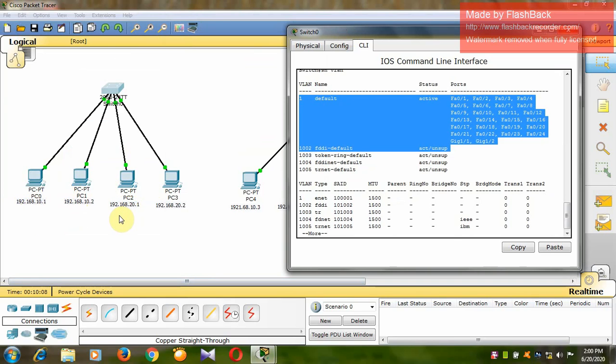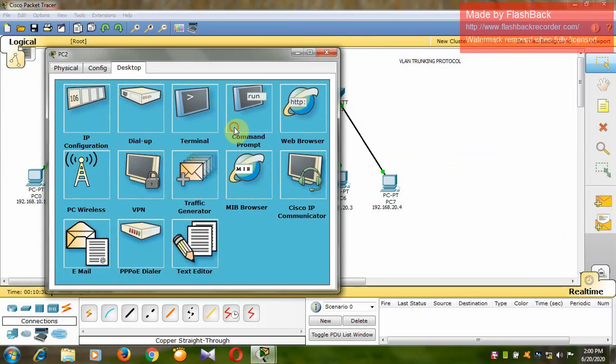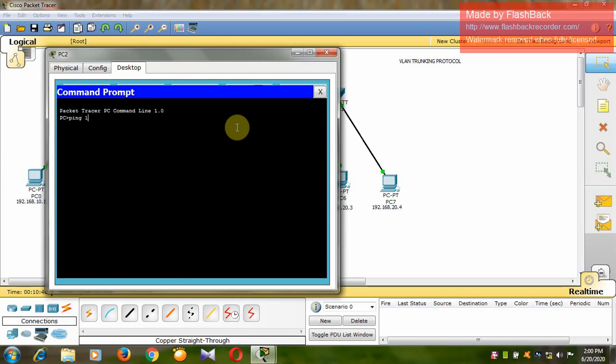So no matter that the ports or devices are under the same VLAN, they should be under the same network. For PCs to communicate with each other, they should be under the same VLAN as well as the same network. Only those PCs which are under the same VLAN and the same network will communicate with each other. If I try to ping from 20.1 to 20.2, 192.168.20.2, I'm getting the reply.